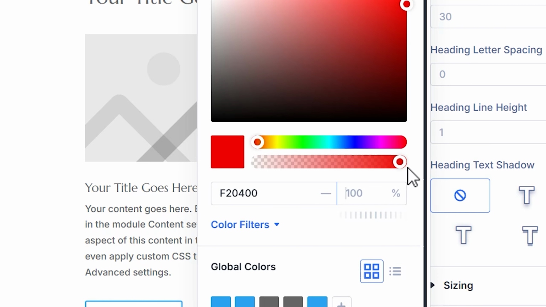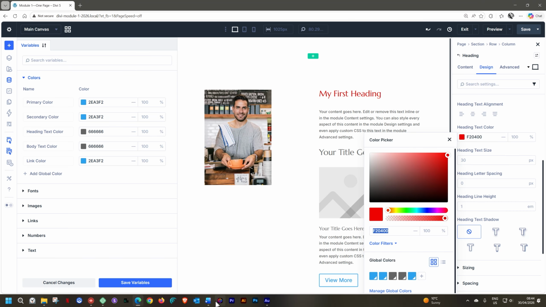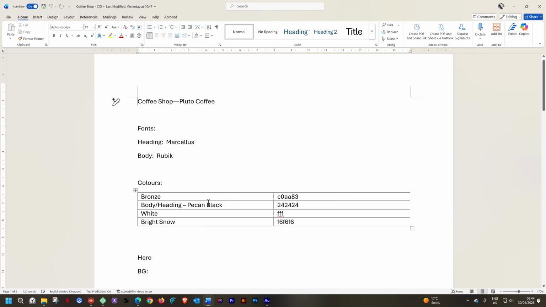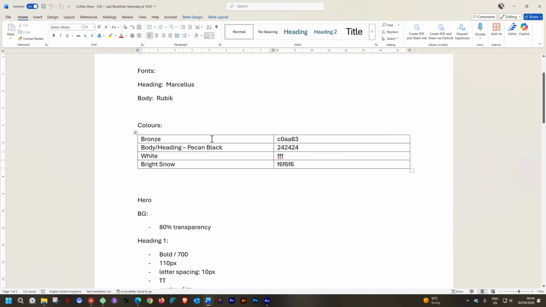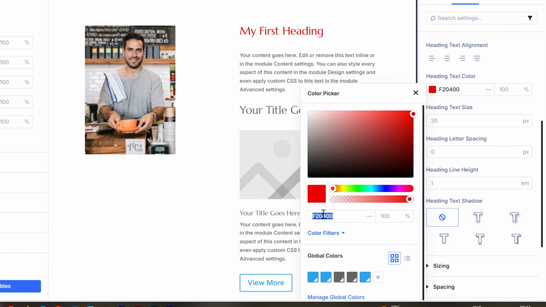Let's go all the way to the right. And this here, this box is also very standard. You bring in your color name here. I have a few colors here. So for example, this bronze color, I'll copy the hex code. With this selected, paste it, and I'll hit enter on my keyboard. And then you see the bronze color comes in and it updates on my page.